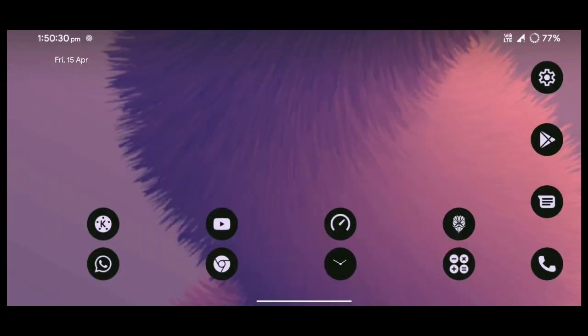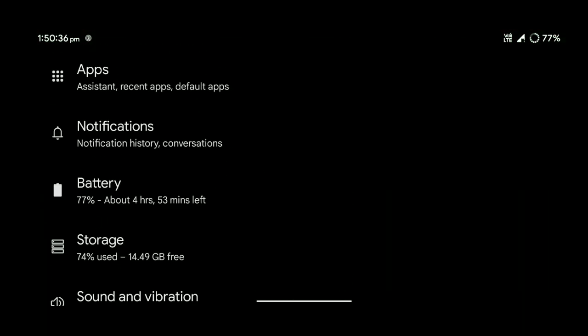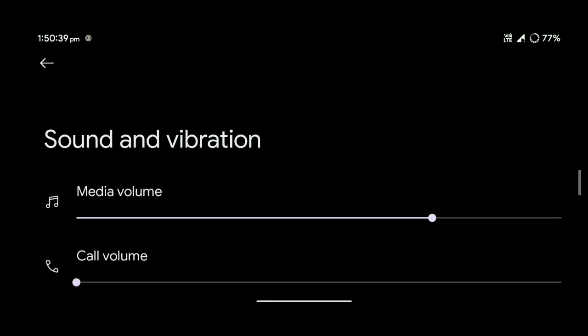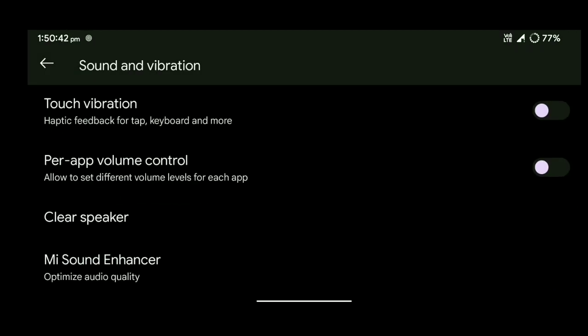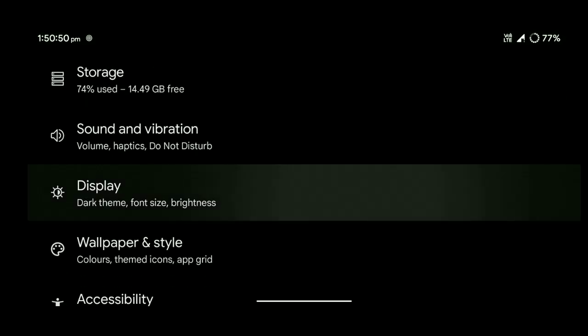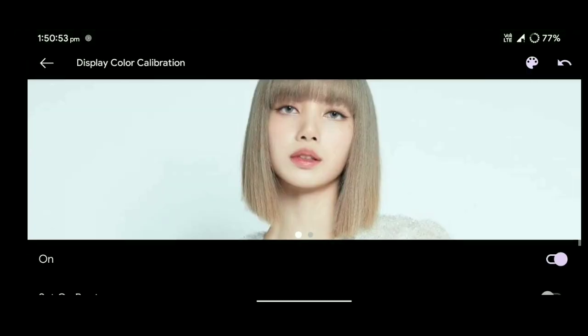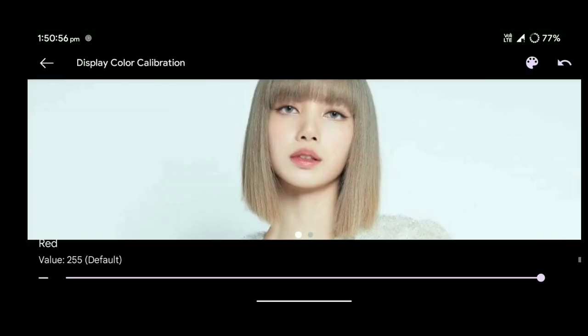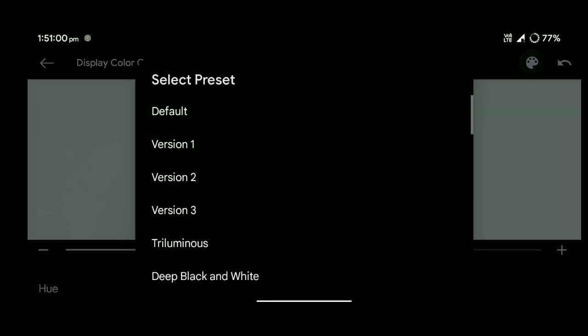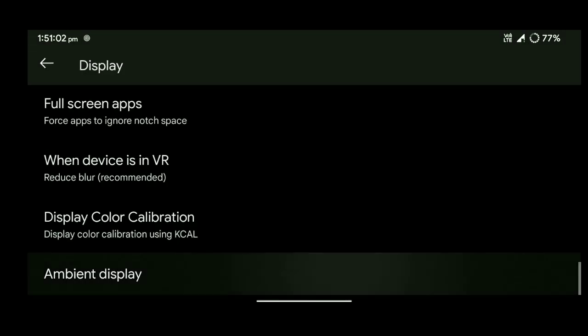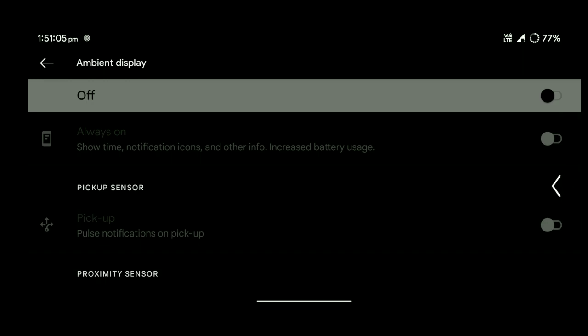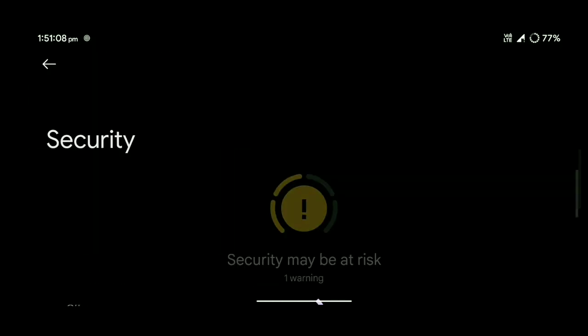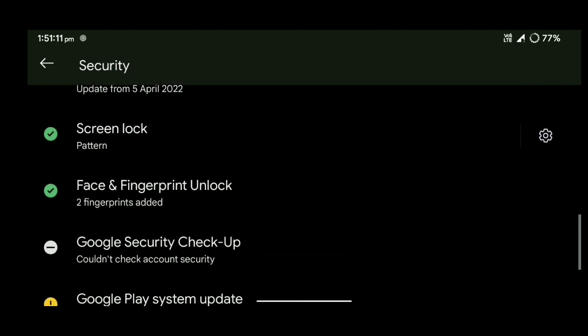So now let's talk about some more things about this ROM, including some more beneficial features. First of all, moving on to sound and vibration, you have an option for clear speaker and Mi sound enhancer, including per app volume control, which I guess most people would like. And moving on to the display, you have display color calibration, where you can adjust the grayscale and the color settings according to you, and also you have some presets available over here. And also you have the ambient display customizations, which you can see. And moving on to the security, you have a new user interface, including face unlock also available over here.